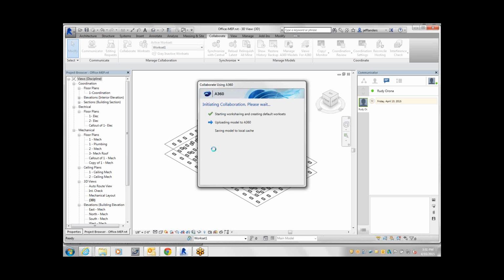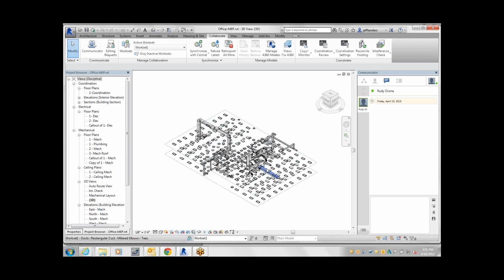Again, this process is not taking too long. I like to call it a 3-step process: starting the work sharing, enabling that, uploading the model up to A360, which obviously varies with your internet connection, and also saving the model locally, allowing me to work on it on my machine. Once I've done that, I can go ahead and say close.